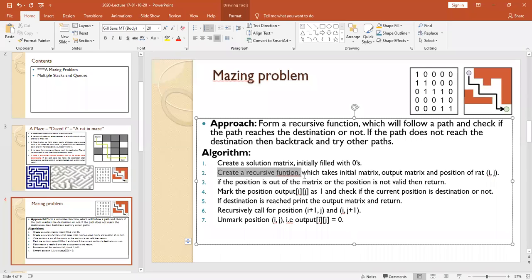Next you create a recursive function which takes the initial matrix, the output matrix and the position of rat (i, j). So that means you are starting from rat of 0 comma 0. This one is 1 comma 0, this one is 1 comma 1, this one is 2 comma 1, 2 comma 2, 2 comma 3. Then 3 comma 0, 3 comma 1, 3 comma 2, 3 comma 3. And then 4 comma 0, 4 comma 1, 4 comma 2, 4 comma 3 and 4 comma 4. So this is the path that we can give here.